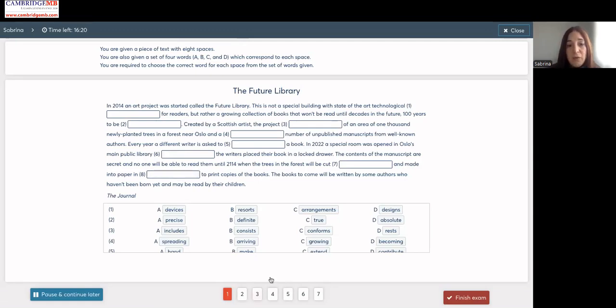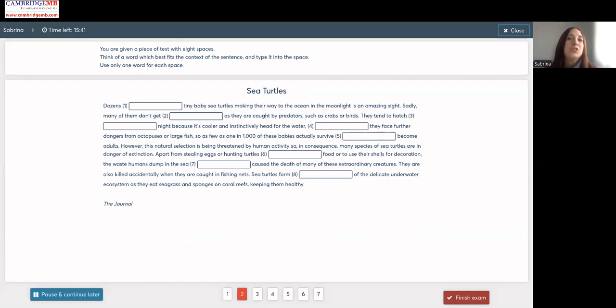As you can see, I have all 7 parts of Reading and Use of English, and the platform has created a mini mock exam only for this skill. It will give students enough time to do the whole section, and here students have a pause and continue later option. So if you don't have enough time to do the practice test in one day, students will be able to pause it and continue it another day. They'll be able to answer the different questions and navigate through the different parts of the test.